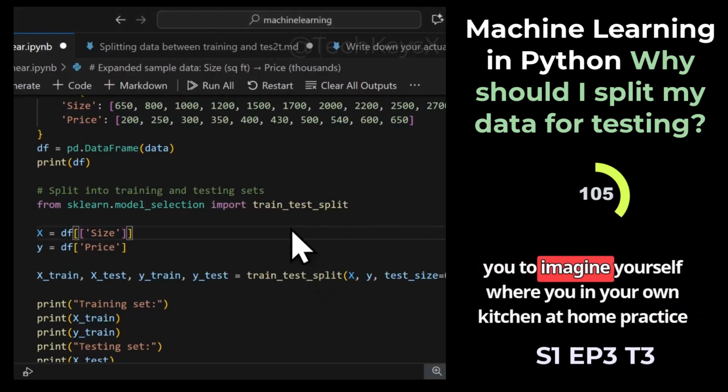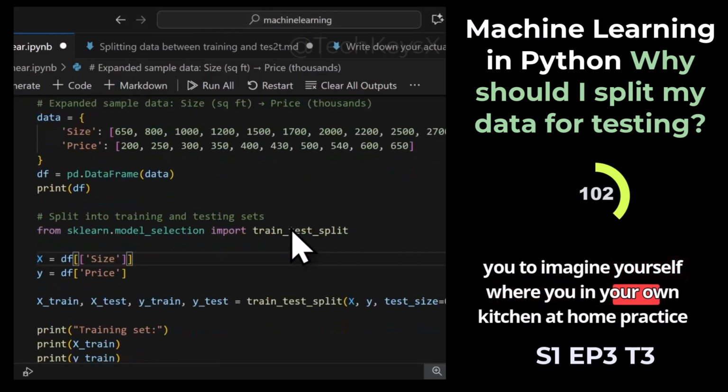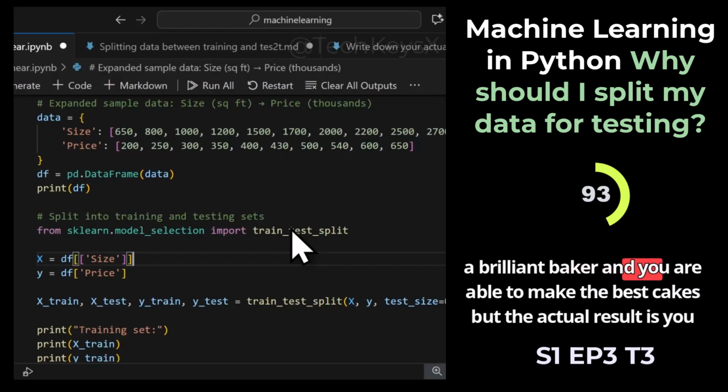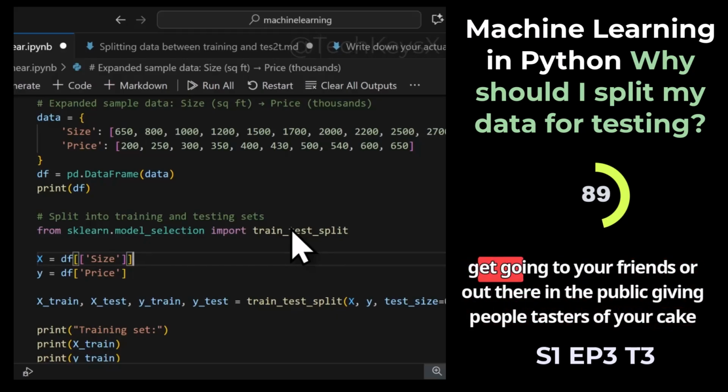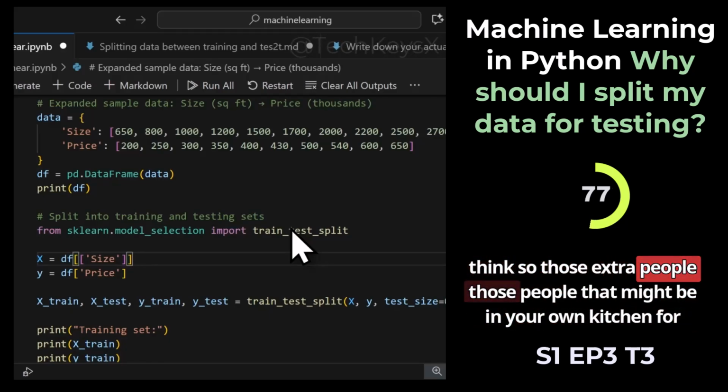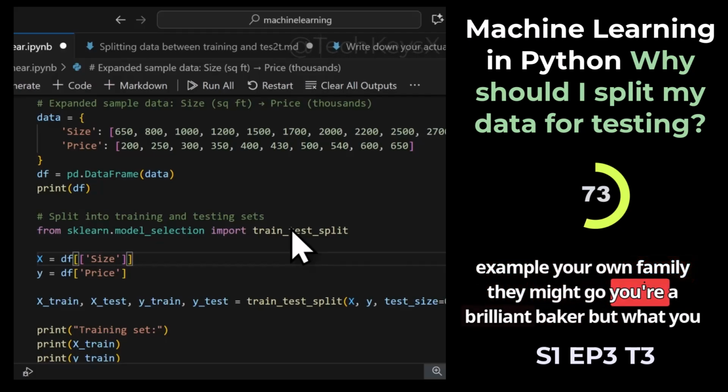I want you to imagine yourself in your own kitchen at home, practicing making cakes. If you make cakes and taste them yourself, you're a brilliant baker and able to make the best cakes. But the actual result is you going to your friends or out there in the public, giving people tasters of your cake and saying, what do you think about my cakes? I know I'm very good, but what do you think? Those people that might be in your own kitchen, for example your own family, might go, you're a brilliant baker.